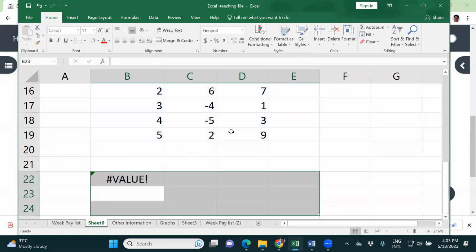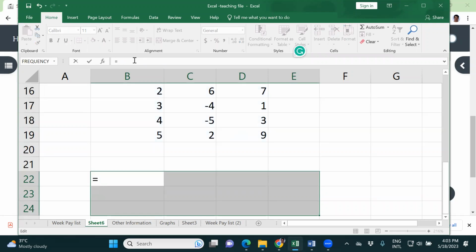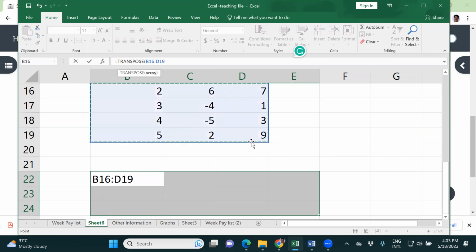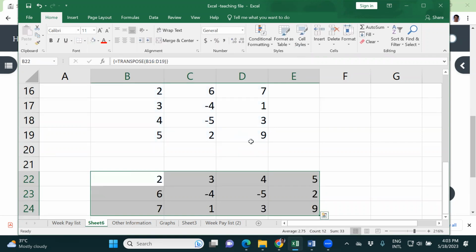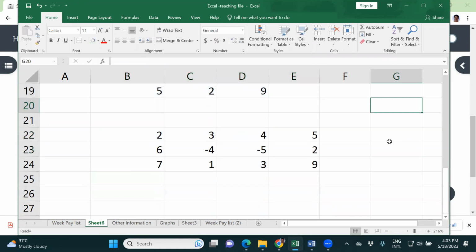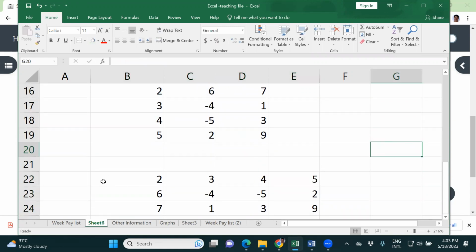Define the array, close the bracket, and don't forget Control Shift Enter. Right. You can see it becomes the other way, right? Transpose. We get the rows into columns, columns into rows.